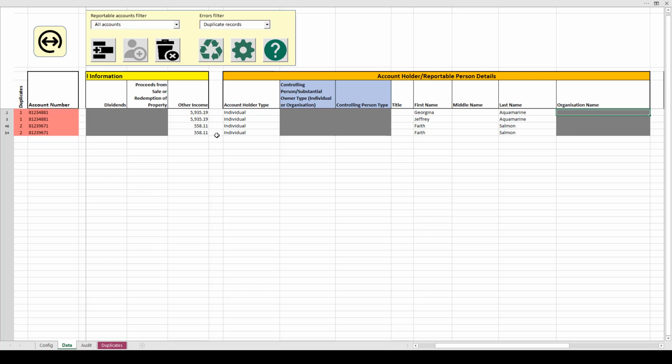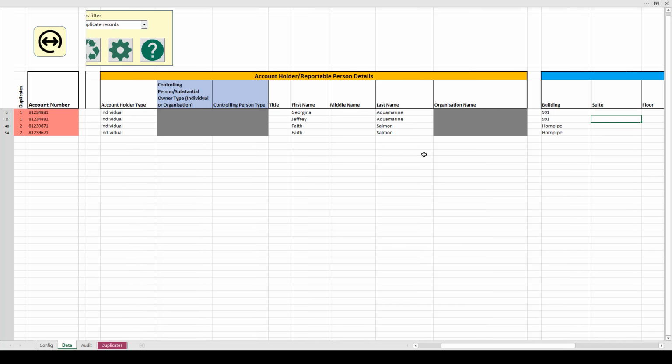Now if I look across, the details look similar, but when I get to the names, it looks like for this first example, the first 2 rows, this is actually a joint account, and it's not really a duplicate because we do need to send those details through for each individual. And that's where the options come into play, which I'll look at in a moment.